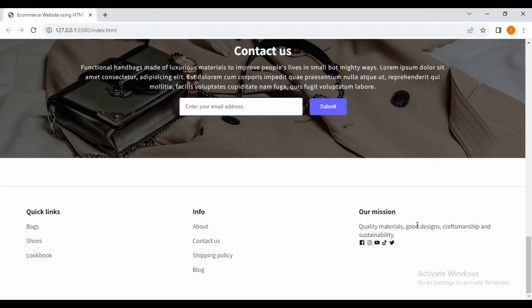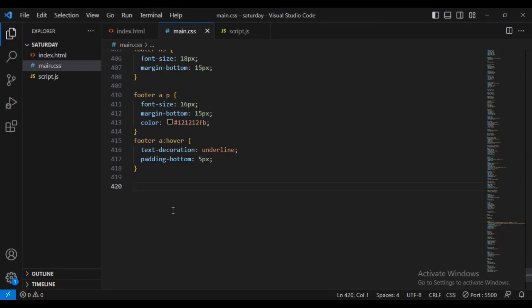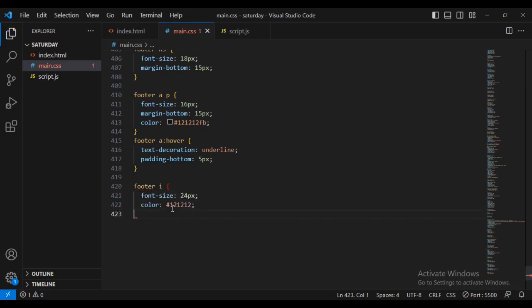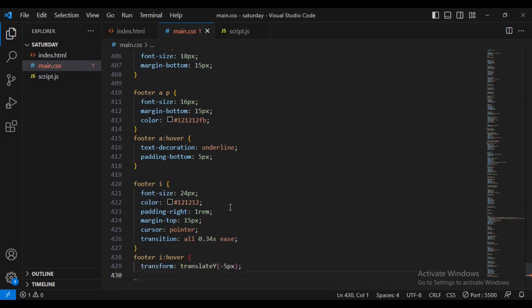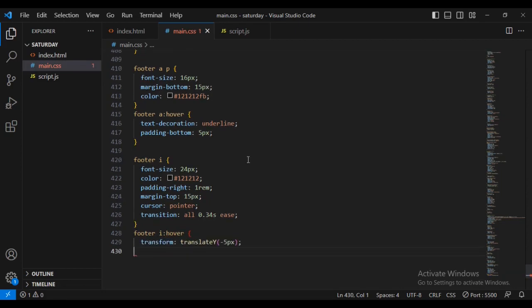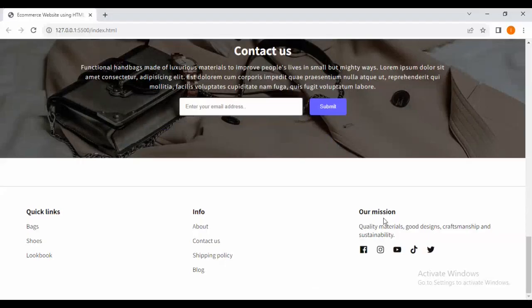Now we're going to style these beautiful icons. For the icons, I'm going to give them a font size of 24 pixels, color black, padding right 1 rem, margin 12 15 pixels, cursor pointer, transition 0.3 seconds. Then let's style the footer on hover. Let's translate along the y-axis -5 pixels. Before adding the media queries, let me look. You can see on hover we have set translate along the y-axis.